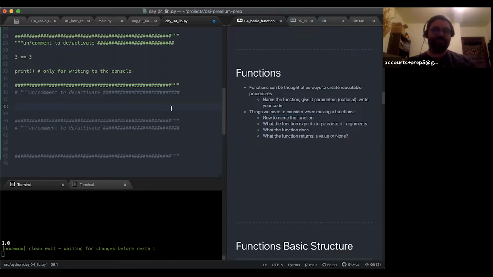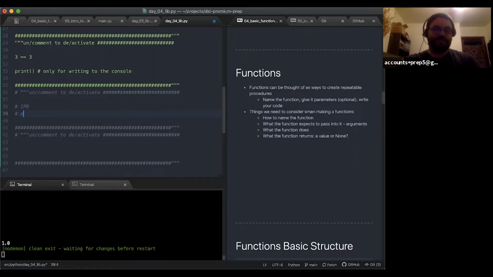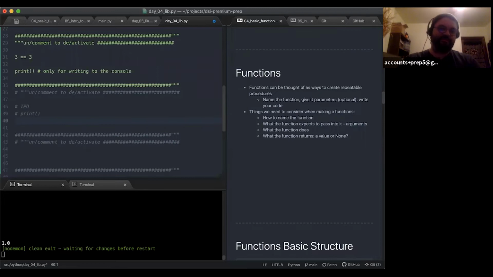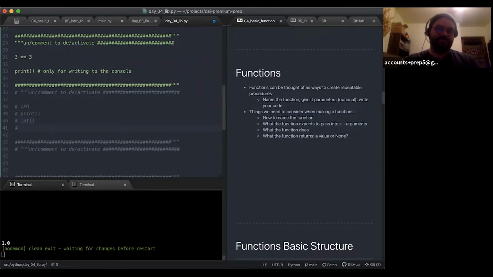So this is a good time for me to bring this up: IPO. This applies to functions that are built into Python. Some that we've seen are print, int, float, type.